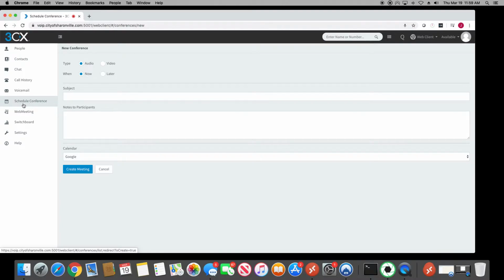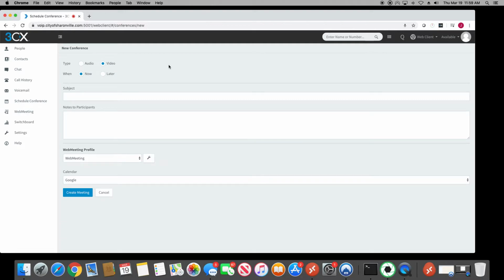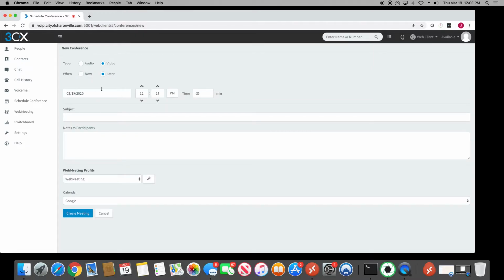Okay, so if you click schedule conference, you can decide if you want it to be just audio or video. Again, you have to have a device with a camera on it. But you can access this from a phone, so keep in mind you can use your smartphone to do this and use the 3CX app, or just do this in Google Chrome on your smartphone. You can do it now or later.